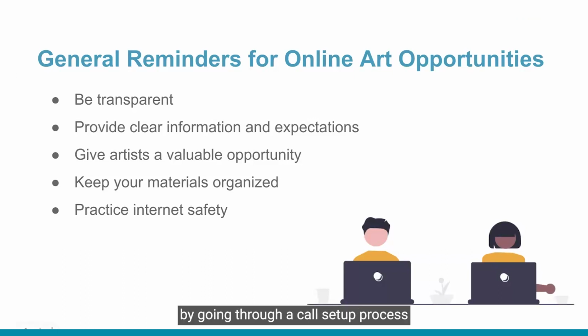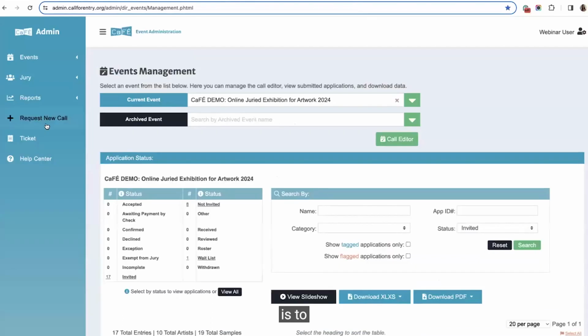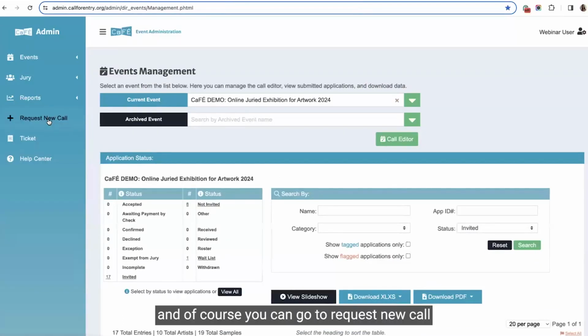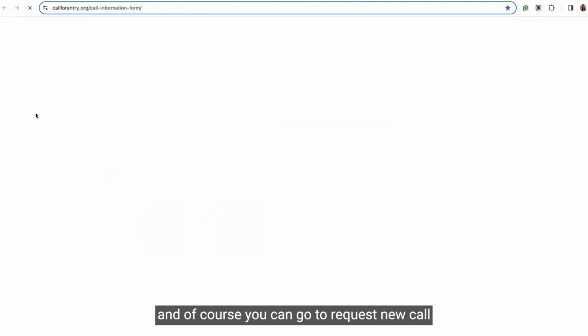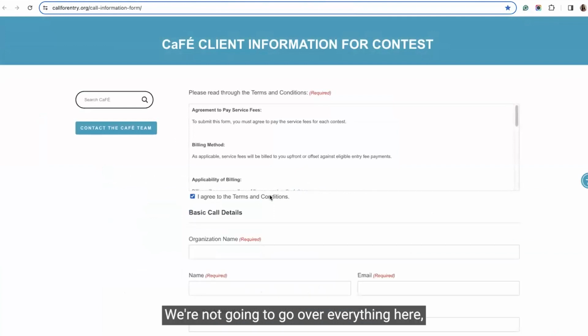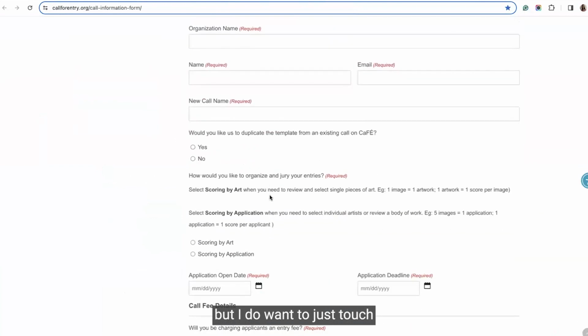So I'm going to start today by going through the call setup process with you and touch on the best practices for online exhibitions along the way. I might go sort of fast through these things as most of them are self-explanatory or don't pertain to online calls as much. So the first step, of course, when you get into CaFÉ is to set up your call by requesting the new call template. And of course, you can go to request new call, and that will open up the call form for you to submit.